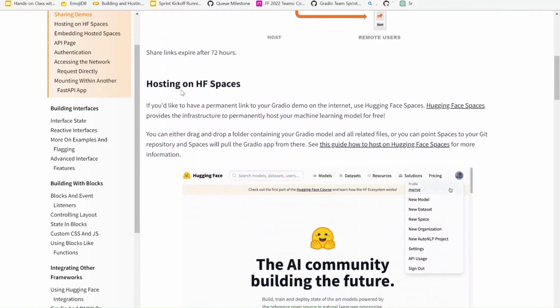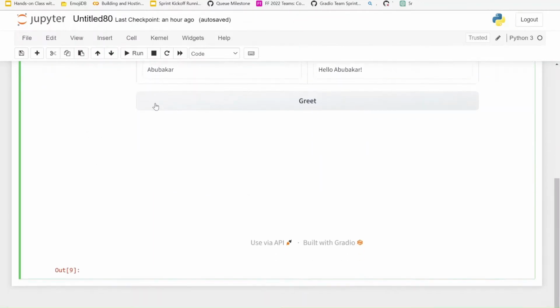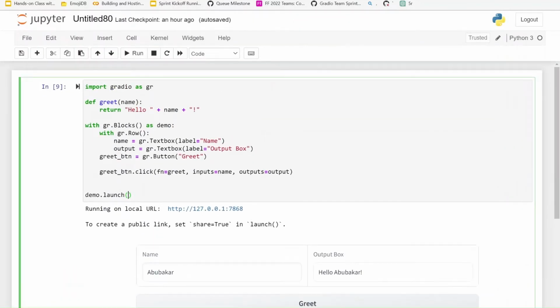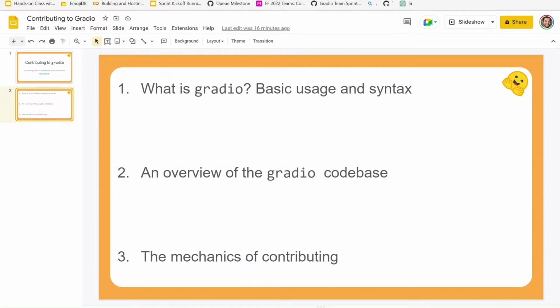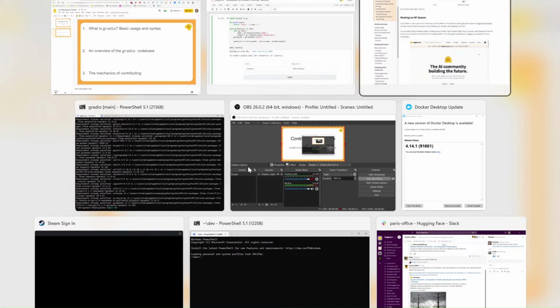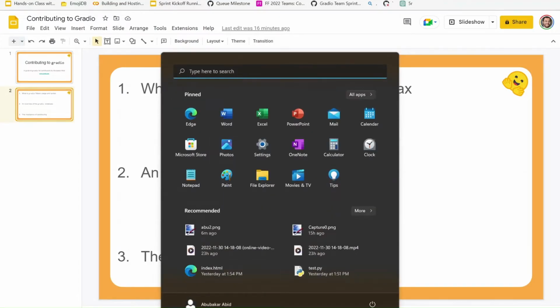Okay, so let's go ahead and transition now. We've talked about what Gradio is. Let's now talk about an overview of the Gradio code base. So I'm going to transition here now. Let me open up Visual Studio, which is what I use.